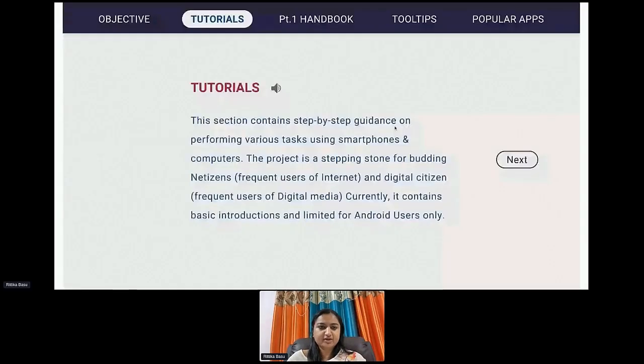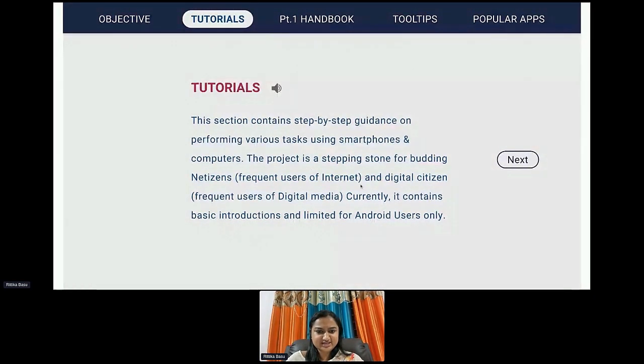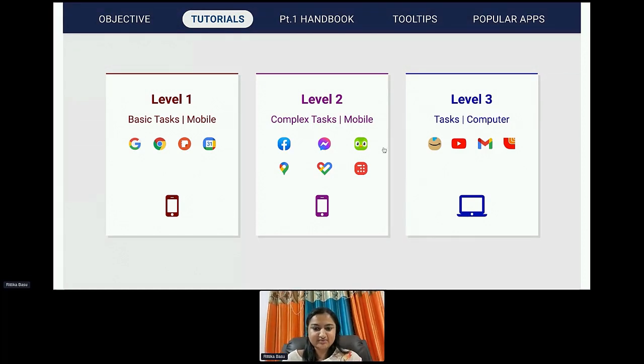Okay. So this is the tutorial section, which is of paramount importance in this digital literacy app. Clicking on next, there are 3 cards which say level 1, level 2, level 3. Now level 1 cards, color coded by maroon, are dedicated to teaching older adults simple tasks that can be performed on mobile. Level 2 is again dedicated to mobile tasks, but these are slightly complicated tasks. And level 3 are tasks that are dedicated to the computer.